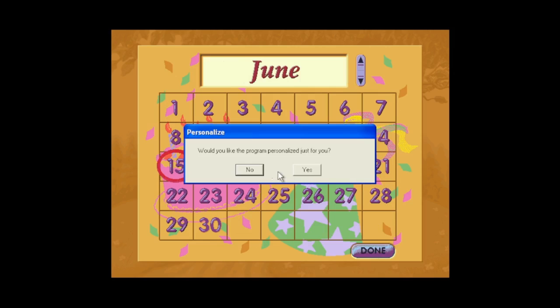There you go. Would you like the program personalized just for you?